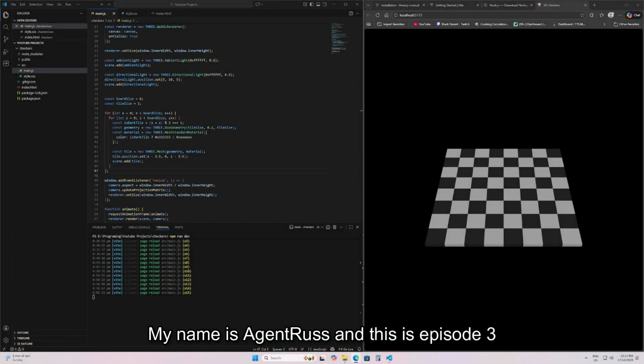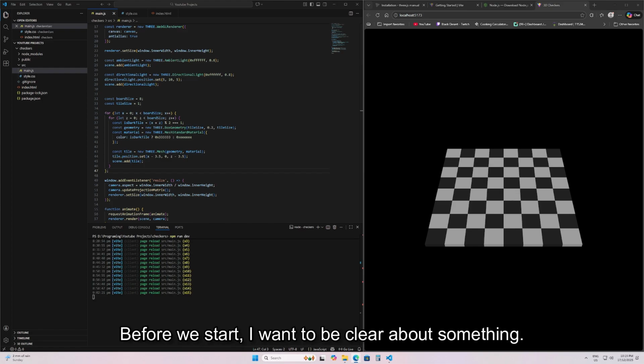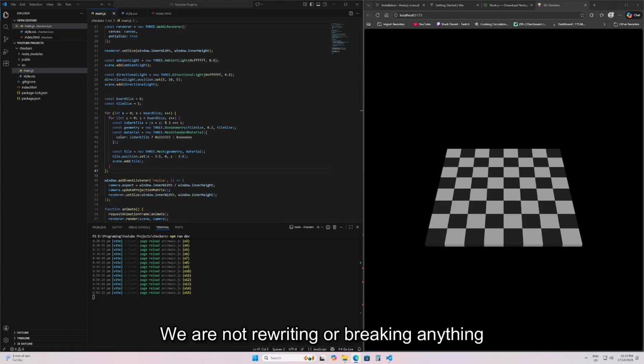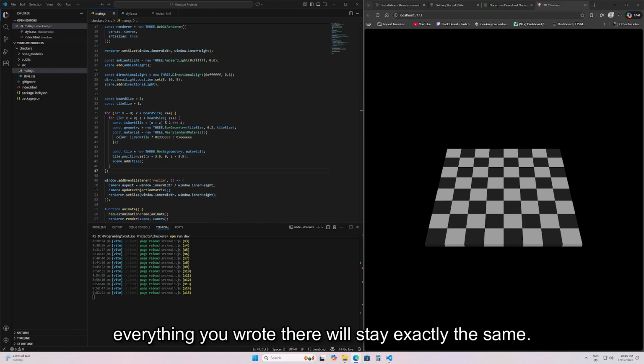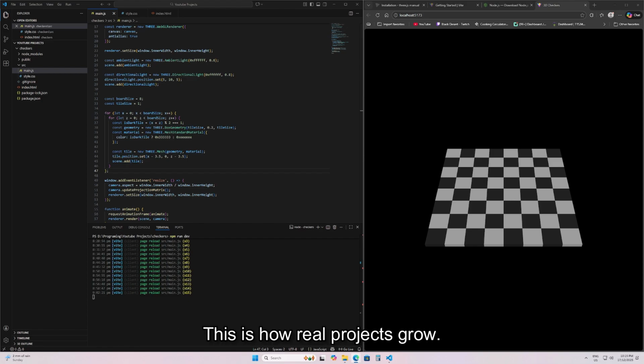My name is Agent Ross and this is episode 3 of our Three.js 3D checker series. Before we start, I want to be clear about something. We are not rewriting or breaking anything from the previous episode. We are going to extend our existing code using clean and consistent naming. If you follow episode 2 correctly, everything you wrote there will stay exactly the same. This is how real projects grow, one layer at a time.